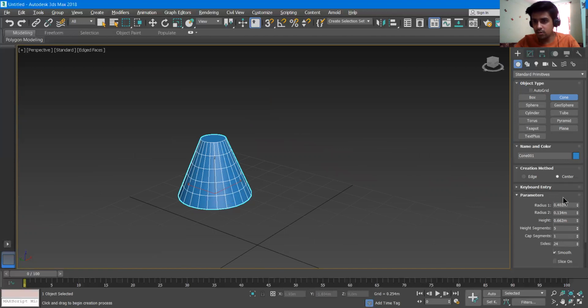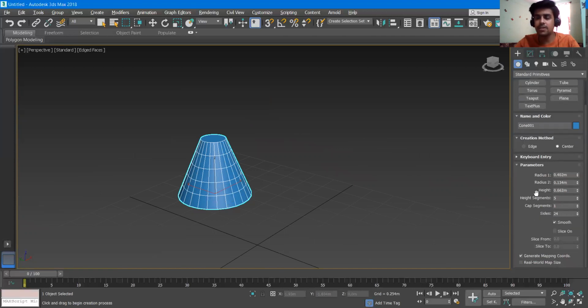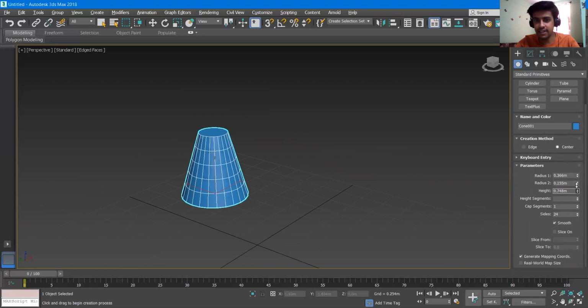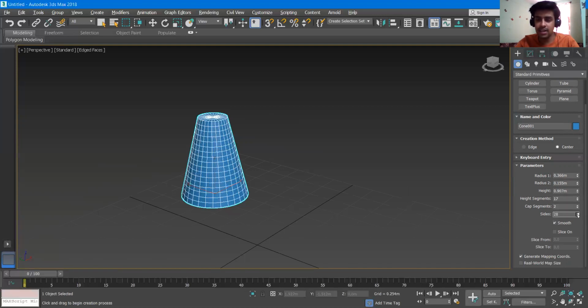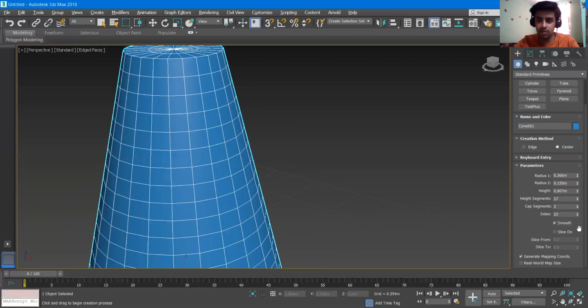Now similar to the box, the cone also has some parameters here, that is radius 1 and radius 2. Radius 1 is at the bottom, radius 2 is for the top. Then it has a height, what kind of height must be given, and height segments, what kind of height segments you must give. The cap segments are the segments at the top, you can see at the top the segments are changing. Side segments, if you want it to be smooth or not, you can set from here.